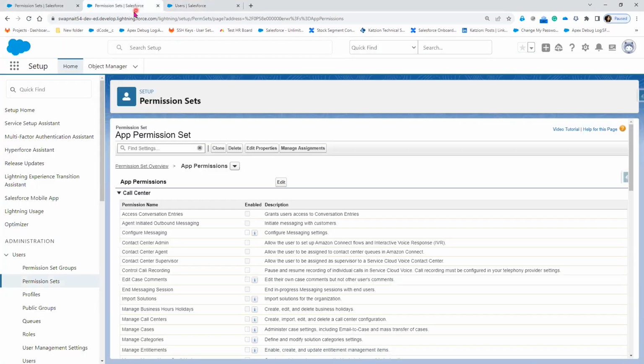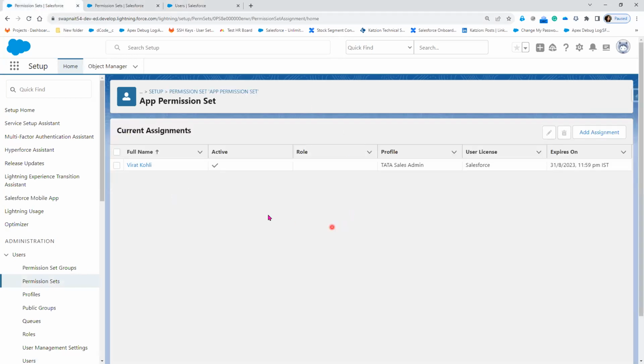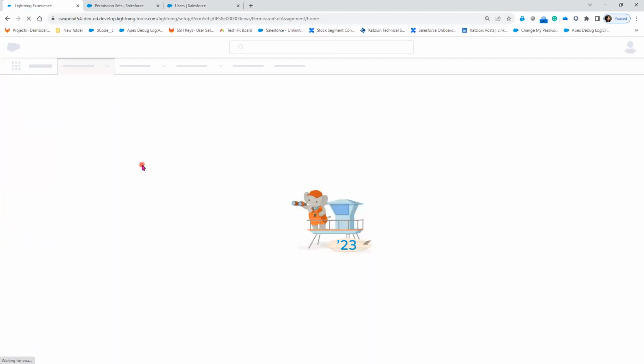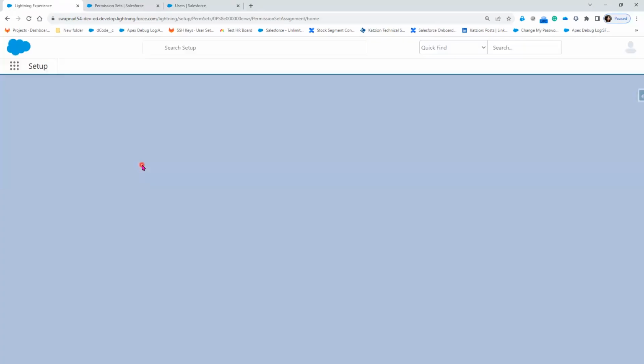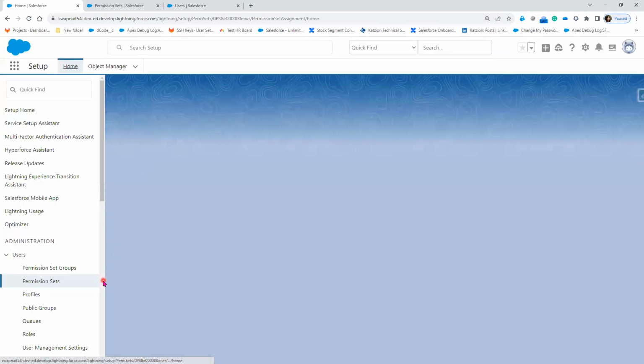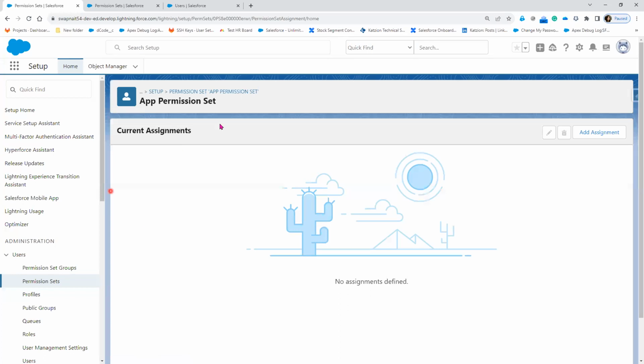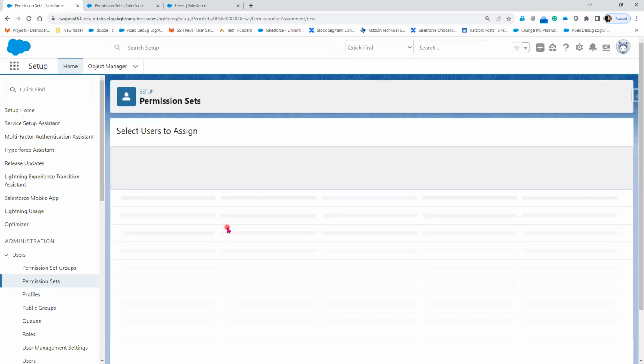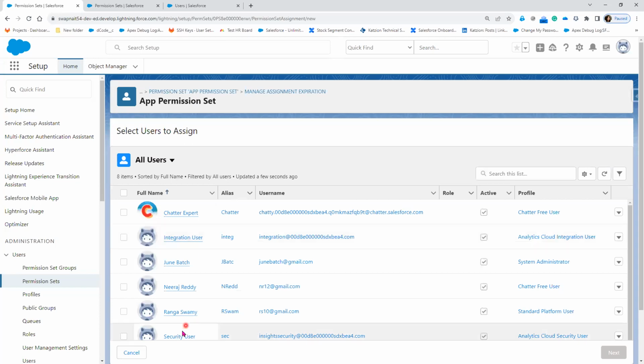Right? So here, once this permission set is created, now if I refresh, Virat Kohli will go away because we have deleted at the user level. Now I cannot see anything. If I wanted to re-add it again, we have to click on add assignment, then choose any user to add it.